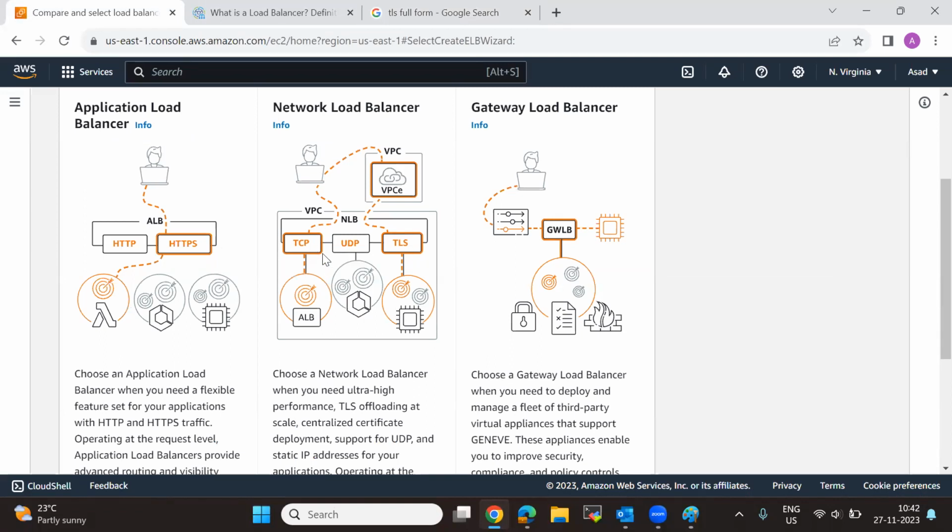So this is also one important question. What is the difference between TCP and UDP? I don't think they have ever asked me about TLS, but they have asked me the TCP and UDP question too many times. What is the difference between TCP and UDP?